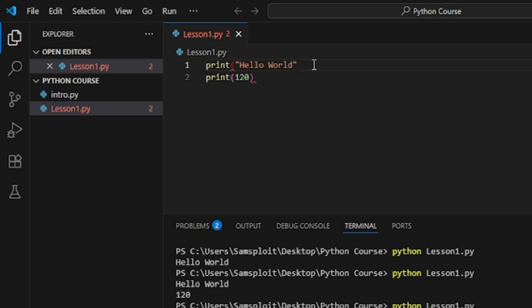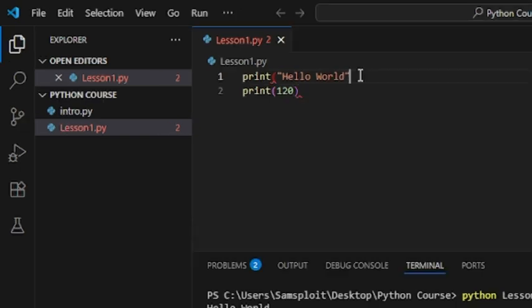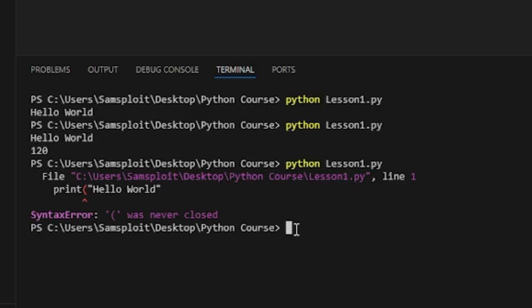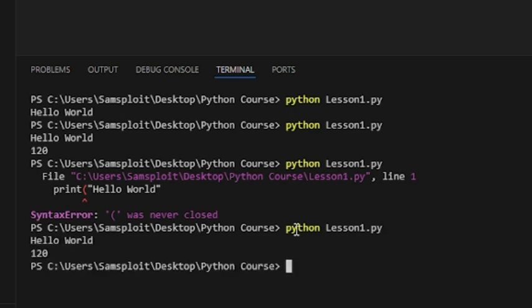Syntax is rules you must follow. In computer programming you must follow those rules, and if we break a rule, the program will not run. We put the bracket back, save it, and run it again, and it prints hello world and 120.